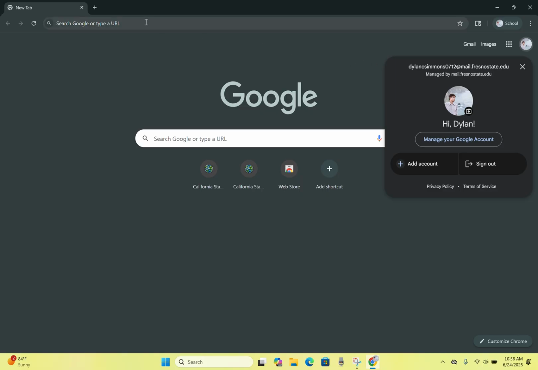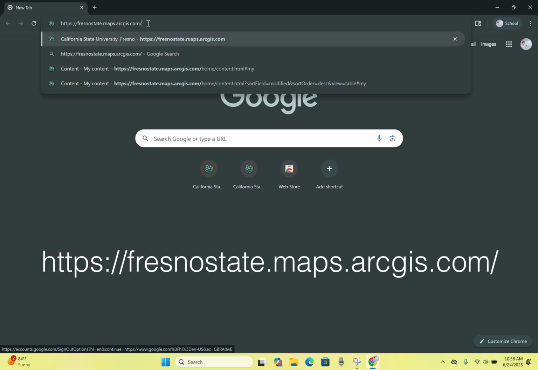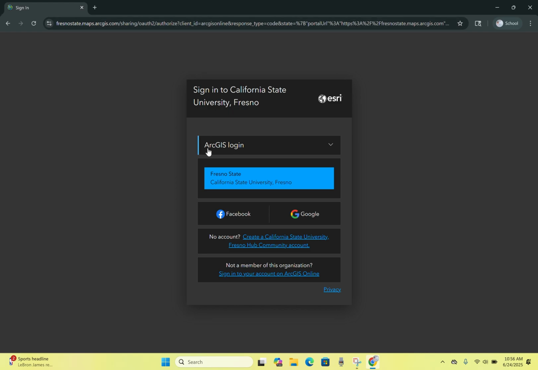In a new browser tab, we are going to the following web address. You may pause the video here and copy the link on screen or get it from the description down below. Here, we are taken to the Fresno State GIS Hub sign-in page. There are two options, the ArcGIS login and the Fresno State organizational login in blue. We are going to click on the Fresno State login.